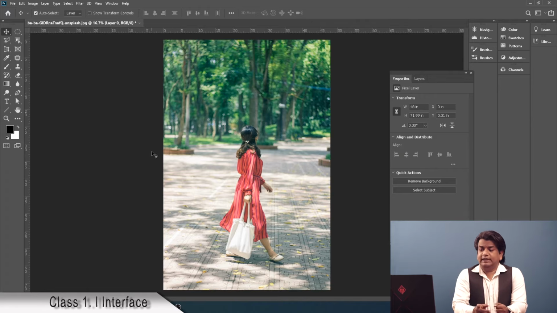Next, an important thing to keep in mind is how to fill colors. In the toolbar you have two blocks. These two blocks are for filling color. The top one is your foreground color, and the bottom one is for the background color.